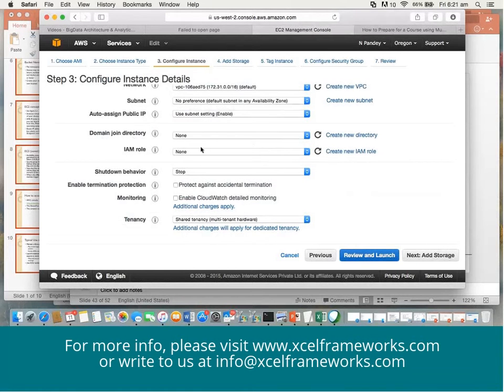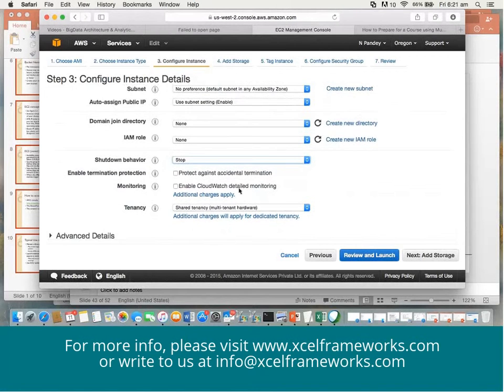Domain join directory, IAM role. We have not yet worked with IAM role. Neither do I want you to think of that. We'll come to it when we talk about security. Shutdown behavior: when you shut down, it should terminate or it should stop. Monitoring: if you enable CloudWatch, right, it will monitor what is going on in your instances. I'm not working with this as of now, so I'm not selecting this.